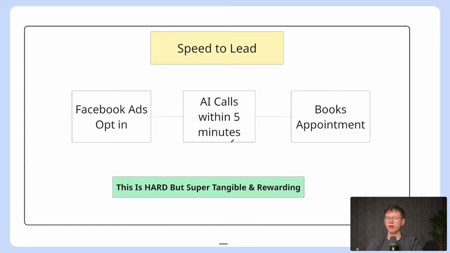And lastly, we have also one of the more popular ones, which is speed to lead. So if a company is running Facebook ads, right? We know that to run Facebook ads, one of the most important things is how fast you can follow up with the person who opted in the Facebook ad. So if I go into someone's Facebook ad and I put my details, how fast are they going to reply to me? How fast are they going to follow up and call me to then book me for an appointment?